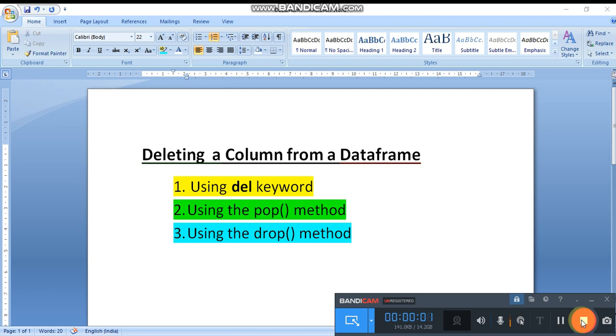Hello children, in this video today we will learn how we can delete a column from a data frame. There are three ways through which we can delete a column from a data frame. The first one is using the del keyword. Second one is using the pop method. Fourth one is by using the drop method. So let's see practically, we will learn one by one.